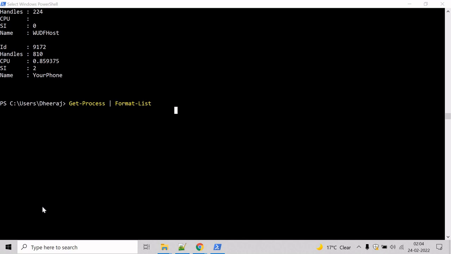In this example, we will format the process property by name, and for that we will take help of the property parameter in the Format-List cmdlet. So write -Property, and we need to format based upon the name. So let's take ID, comma, name, comma, CPU, and hit enter.